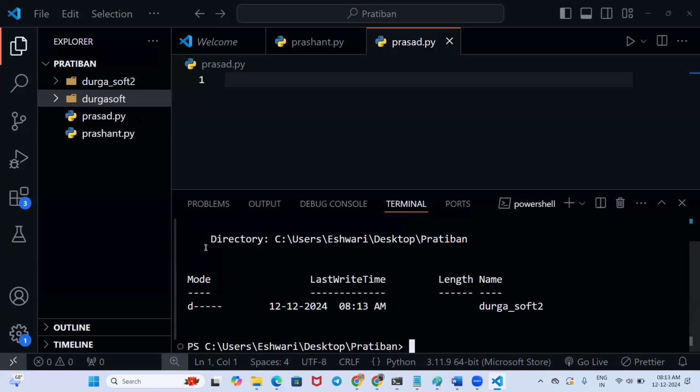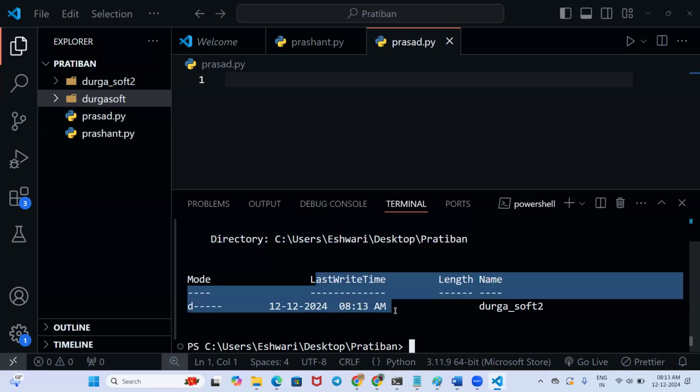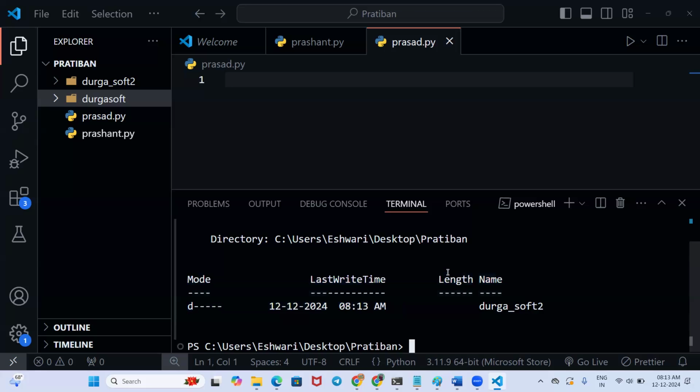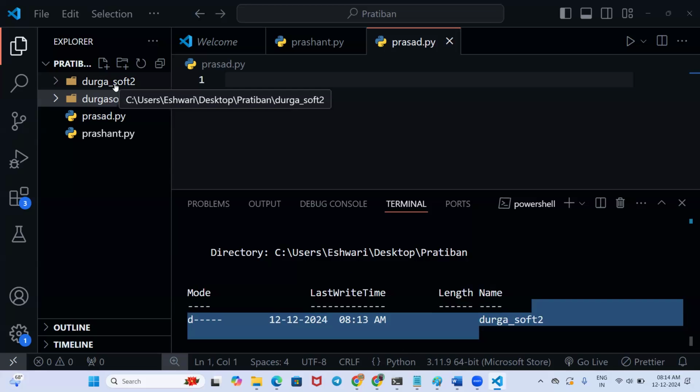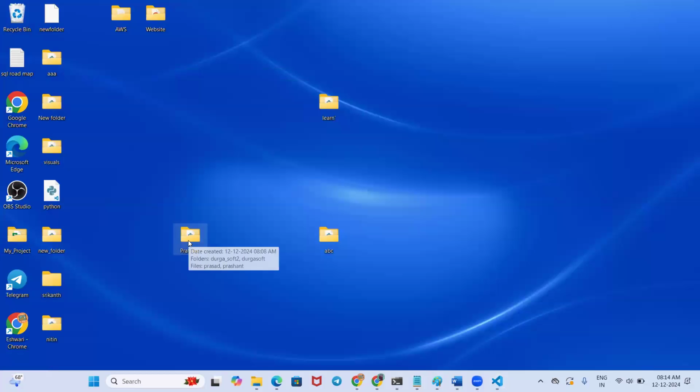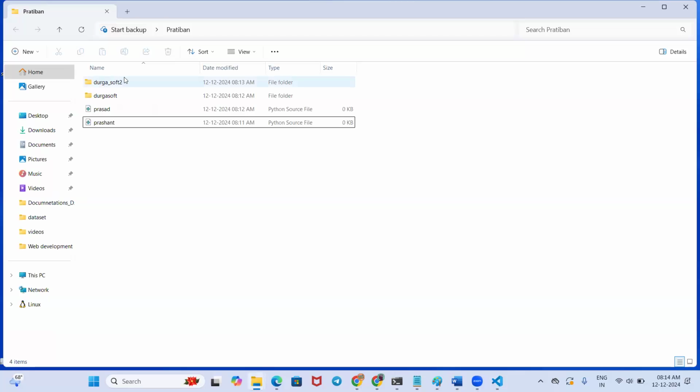So now it says that the directory user in this Eshwari desktop, that is of Parthiban folder. Inside that I have created one more folder, and the name is DurgaSoft 2. See here, you can see DurgaSoft 2 has appeared. If you close this window and open this Parthiban, here also you can see DurgaSoft 2 and DurgaSoft 1, right? And these are the files which I have created.